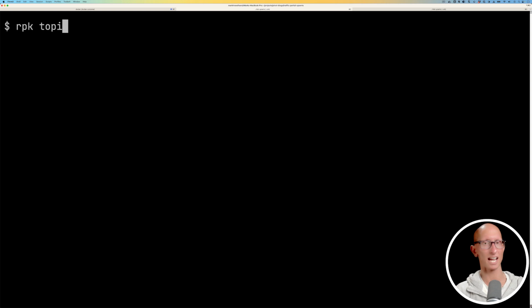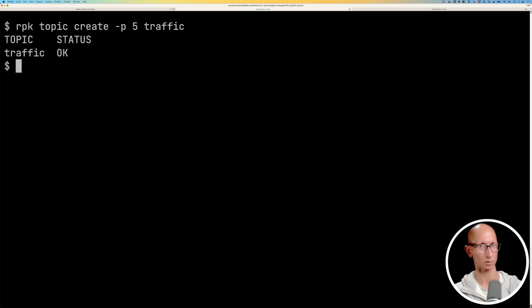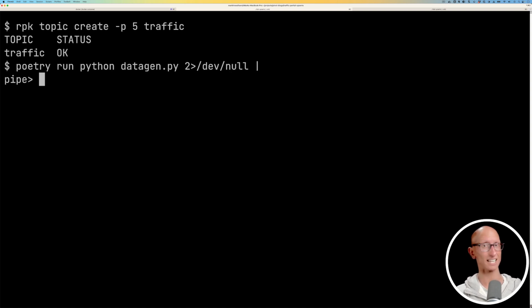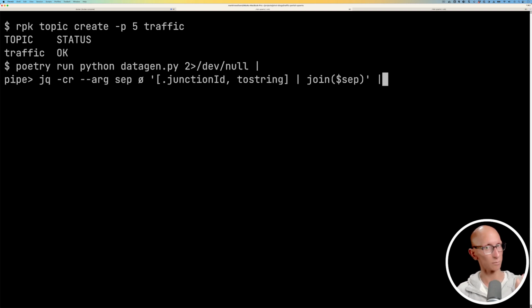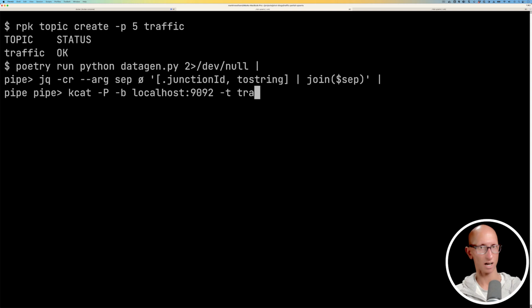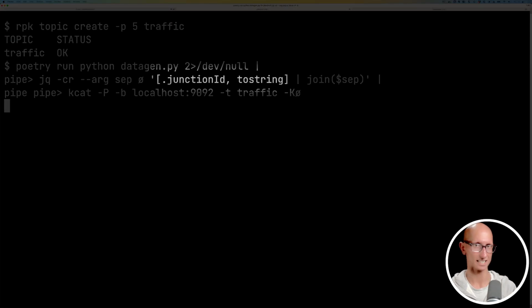Let's now create a Kafka topic. We're going to use a tool called Redpanda Keeper to do that. So we'll create a topic called traffic, and it's going to have 5 partitions. Once we've done that, we're going to stream the data from the simulator into Kafka using a combination of jq and then kcat. Notice that we've set the key of the record to be junction ID. Now that's important. We're going to need to remember that for the next section.